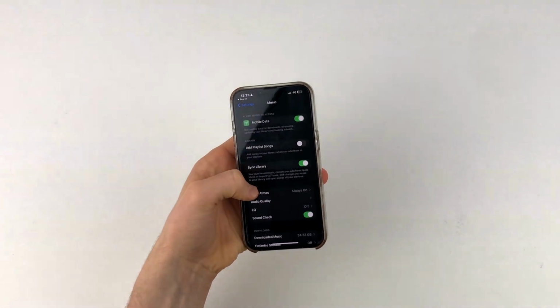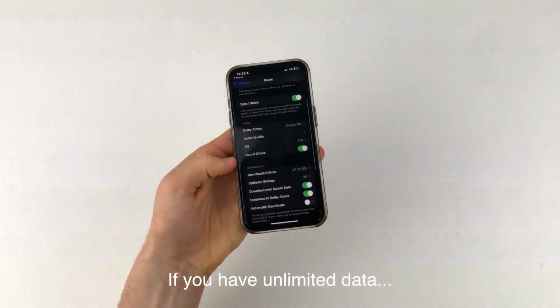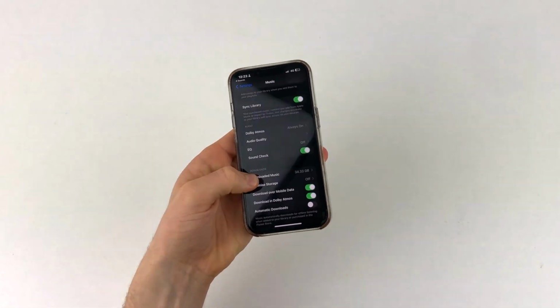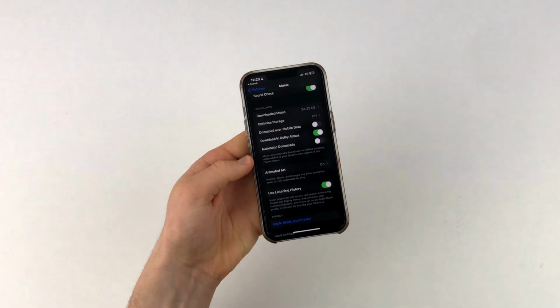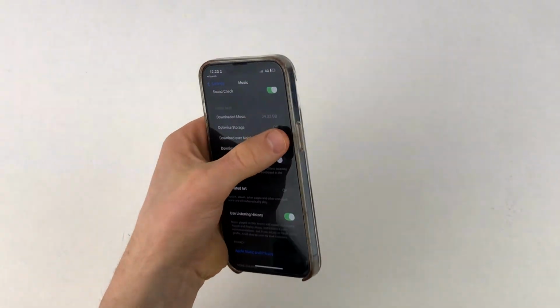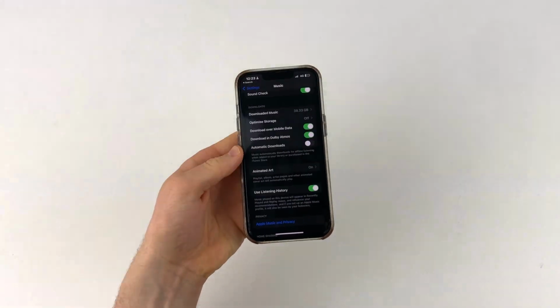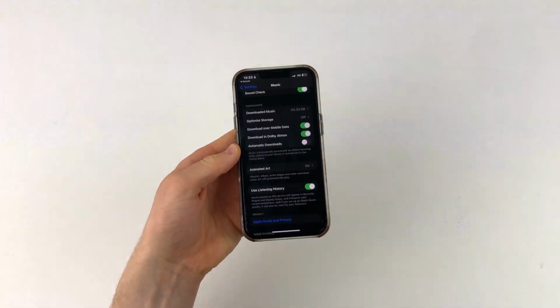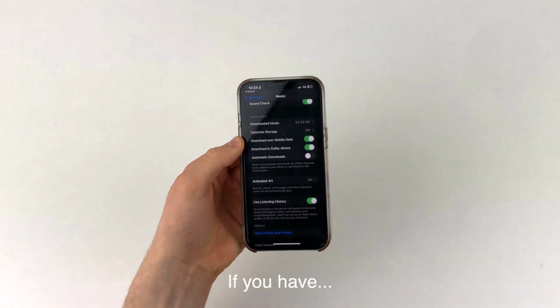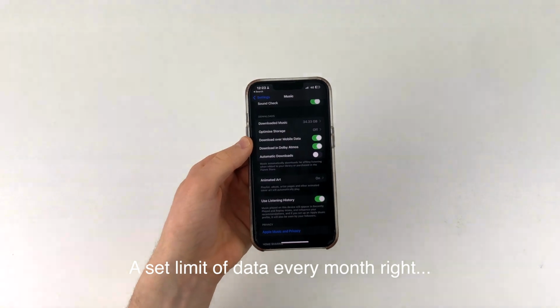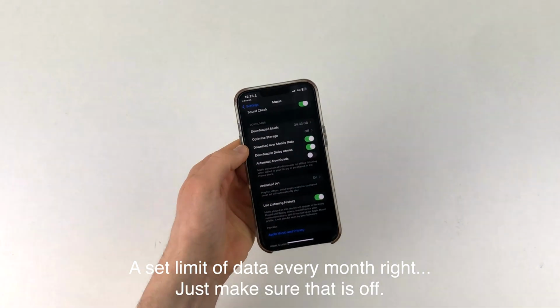Right, so you go into the Music tab in the settings, and then you've got all your settings here. So if you have unlimited data, only do this if you have unlimited data, turn on the Download over mobile data button. Hit that button right there if you have unlimited data, because it makes your life so much easier, because when you're downloading music on the go, you don't need to worry about the data. But if you have a set limit of data every month, right, just make sure that is off.